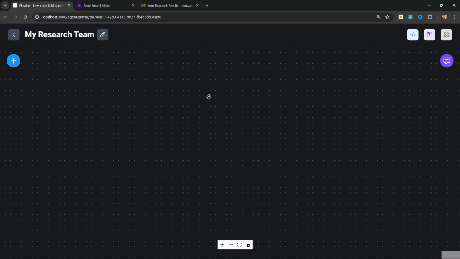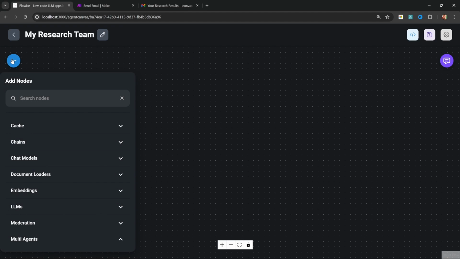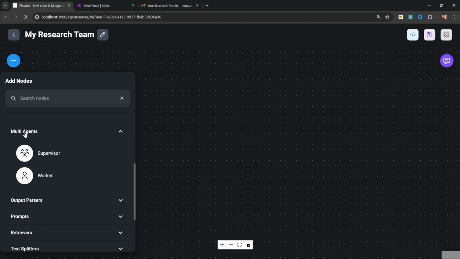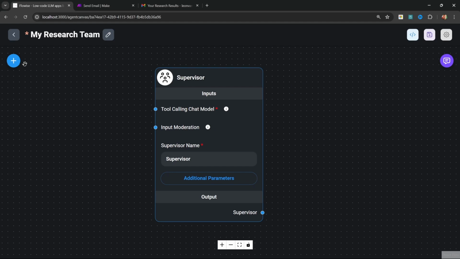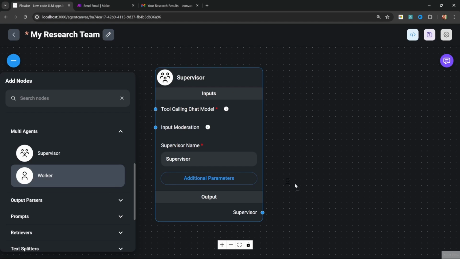So in order to create a multi-agent flow, we need to add a supervisor and workers to the canvas. So under add nodes, go to the multi-agent section and add a supervisor node to the canvas. And let's also add our workers. So let's add one of these worker nodes.